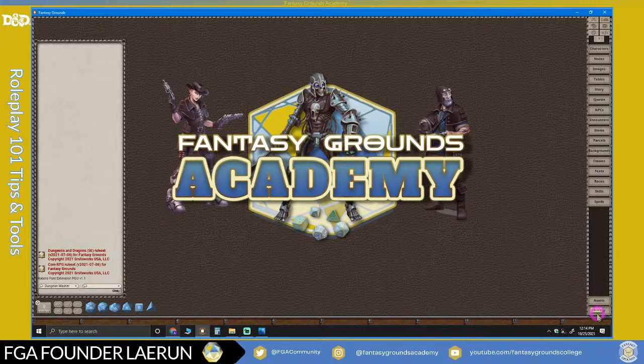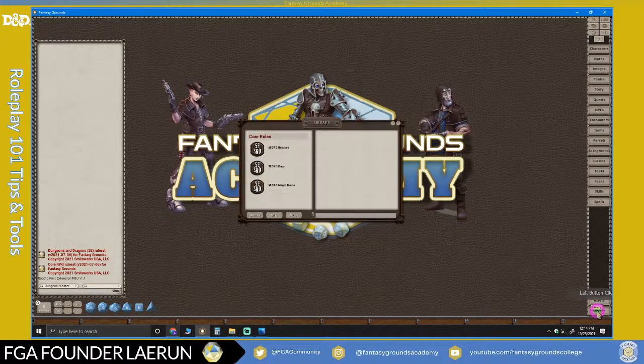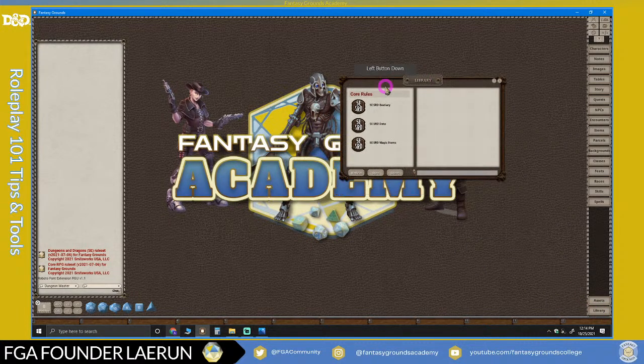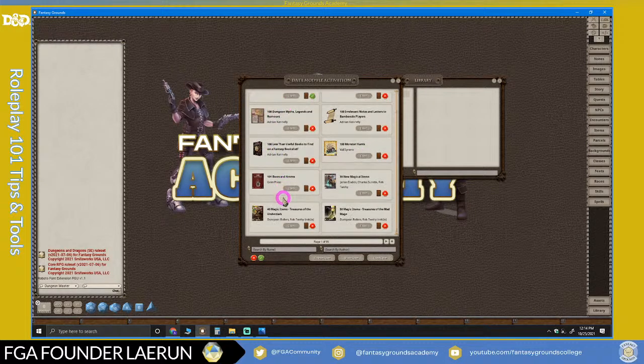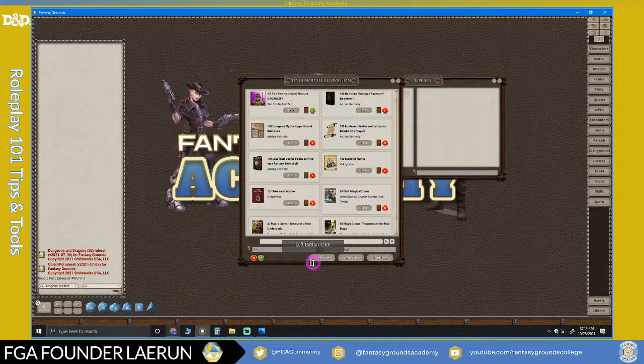So I'm going to go to the library. And right now, as you can see, I just have the core rules. So I'm going to load up a module just so we have some reference. So I'm going to go to modules. And if you have any content, third party or purchased, it will show up here. Down on the bottom left, there's a search field. So I'm going to load up Lost Mine just so I have some content. And so I can show you where it is.